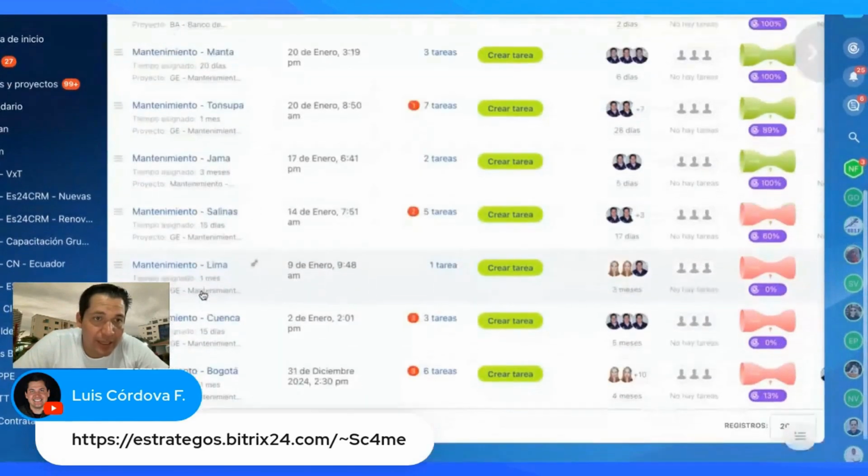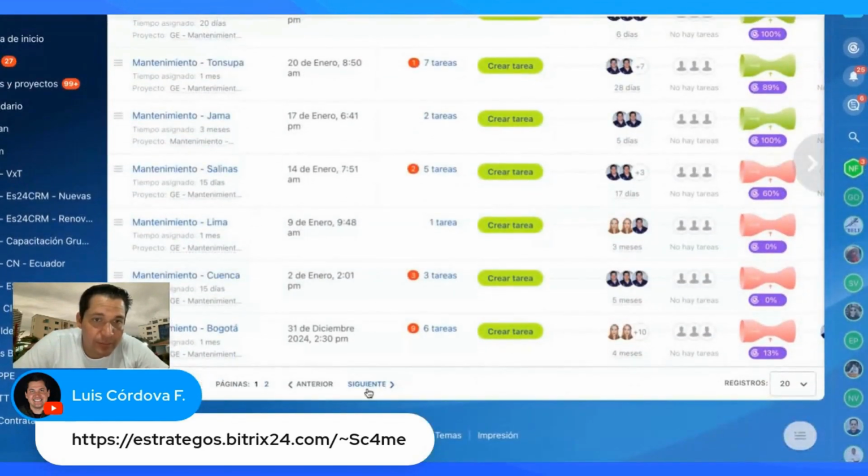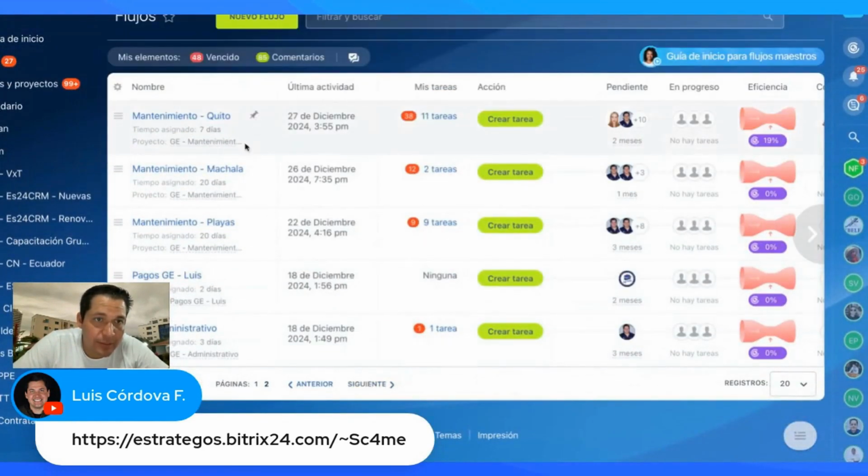Maintenance, maintenance, maintenance. I have the maintenance filter, but I'm removing it. And here you're going to see one that says payments. There it is. Payment C. Or when it's administrative processes, to know how much time we're taking in each of the processes. Well, that's about the flows with AI.